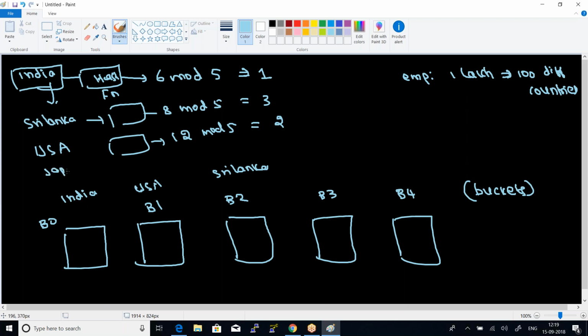When we imagine Japan, Japan produces a value 13. 13 modulus 5, the remainder is 3. So in the third bucket, the value belonging to Japan is stored. So this is the way by which each and every bucket may hold the values associated with multiple country fields.